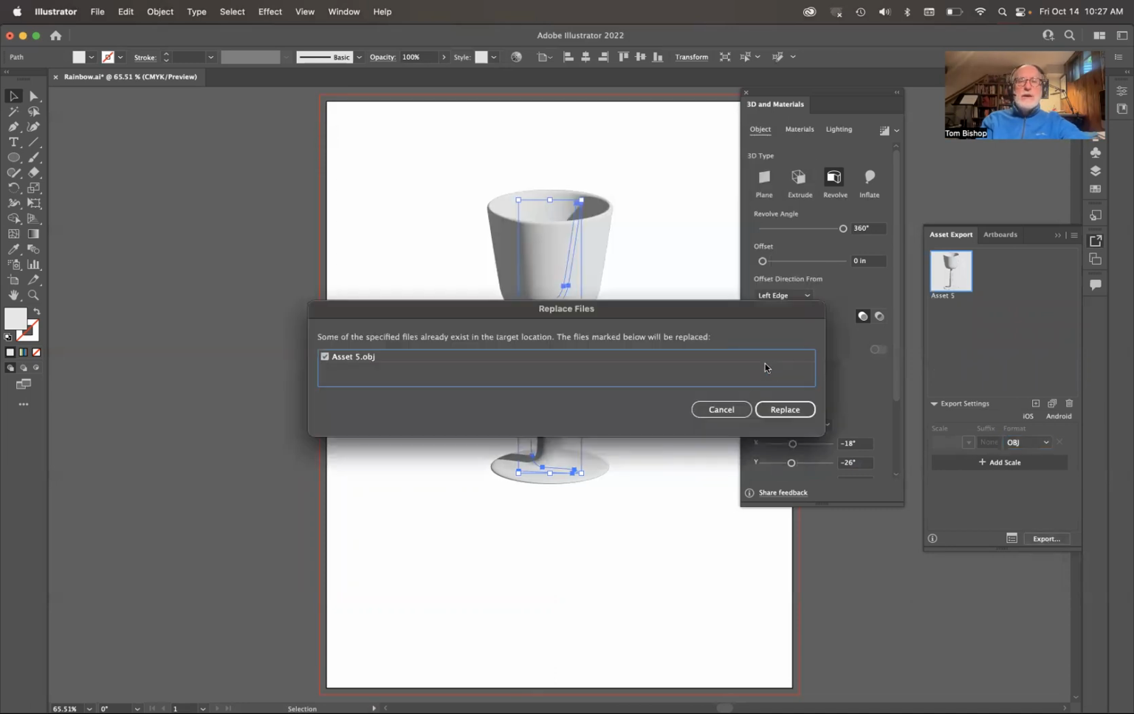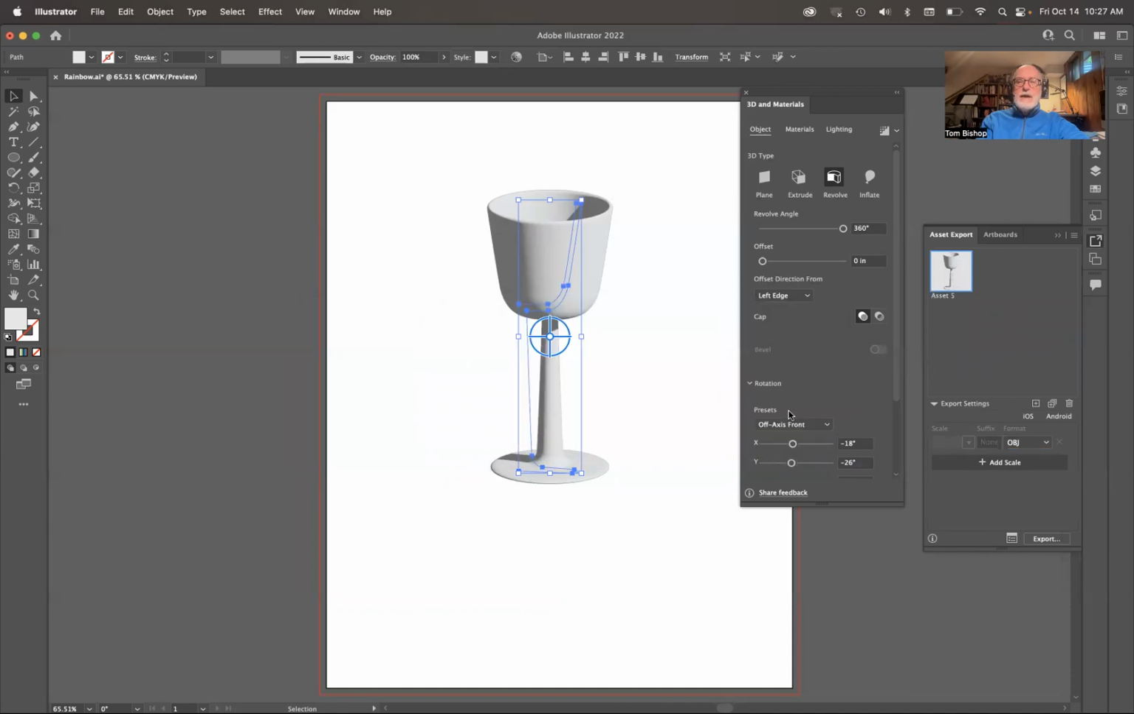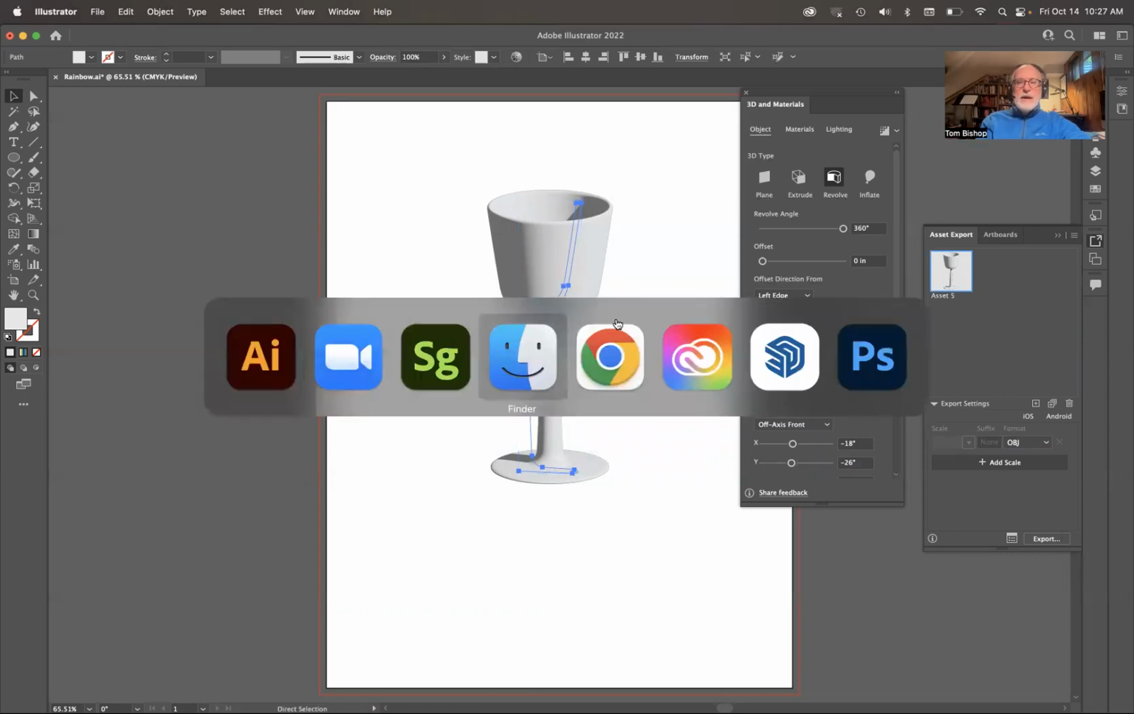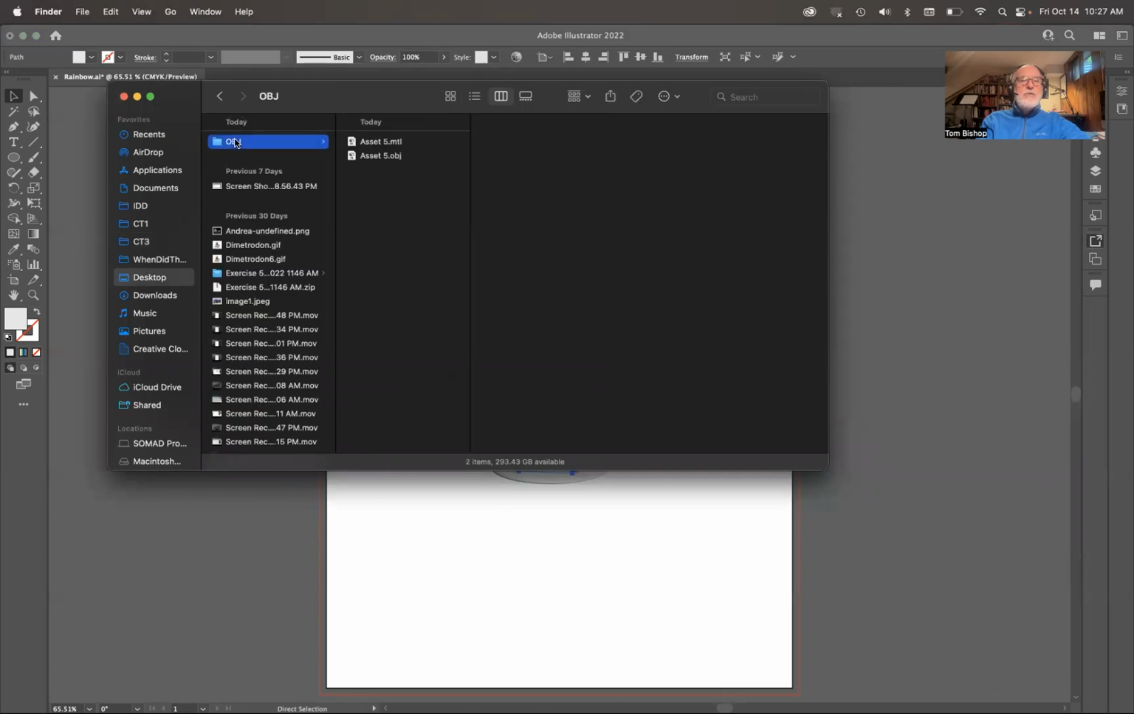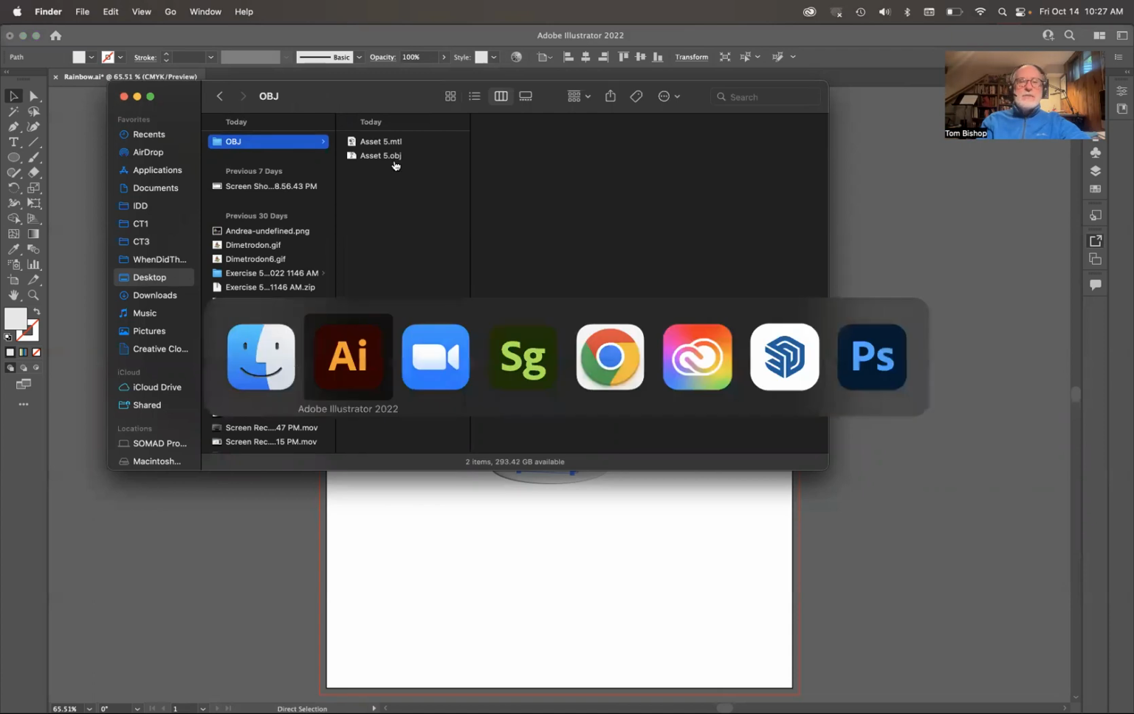Sure, go there and it says replace that one with the new one because I just did it to make sure it works. And now I come back and now I've got that saved. It's in my desktop window. If I click on my desktop, I've got a new OBJ folder with asset5.obj. That's the chalice that I just made.